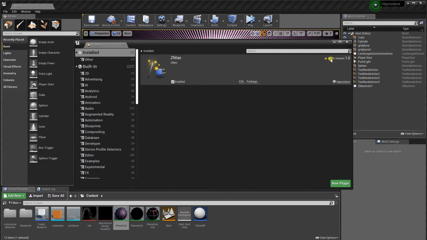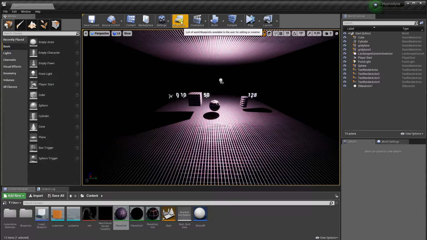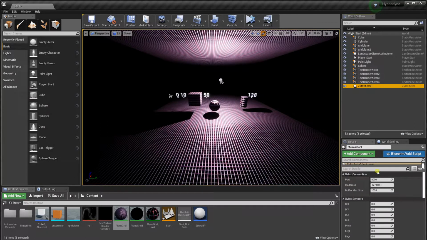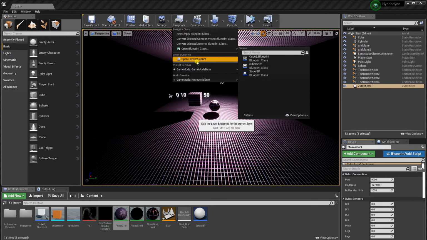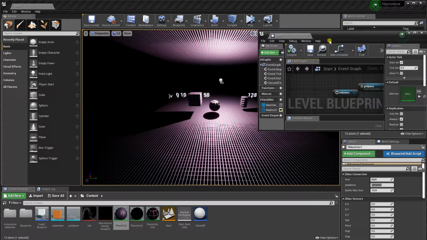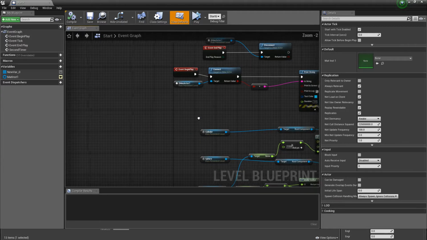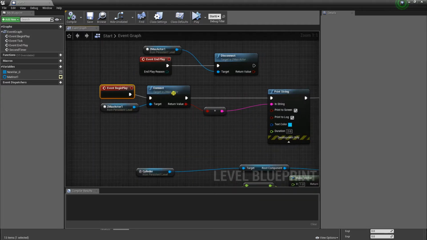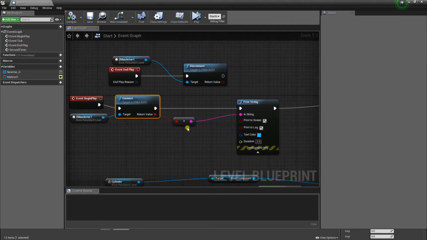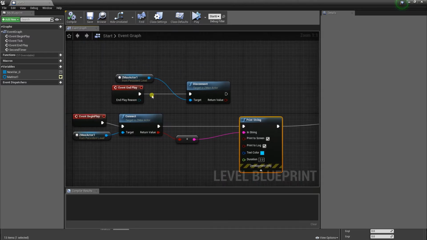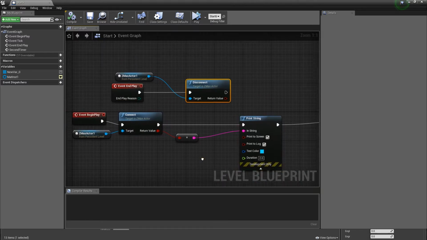The ZMax plugin, which allows you to then drop a ZMax actor into the level that has the port and the IP address where it has to connect to. And then I just use the level blueprint, which does the following things. Begin play, it connects, and that's it, it prints a debug string. End play, it disconnects.